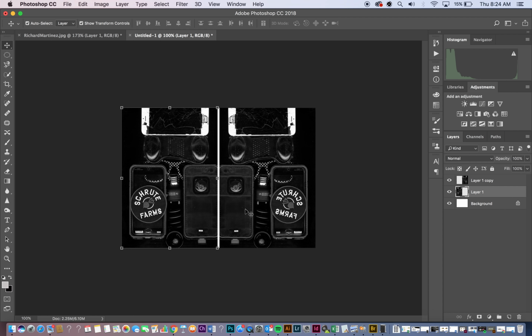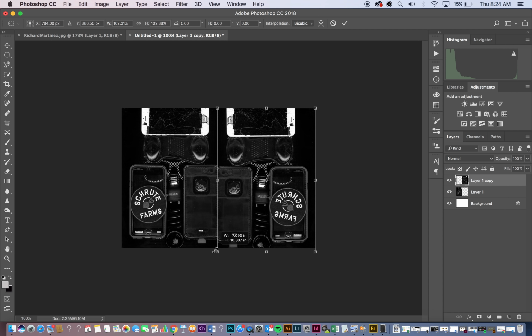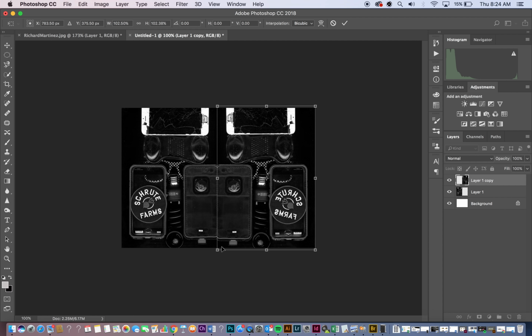seems like it's not quite big enough, so I'm going to make this one a little bigger, but it's okay, it doesn't have to be exactly perfect. Just as long as they're touching here. And now you can see that that's the overall layout.